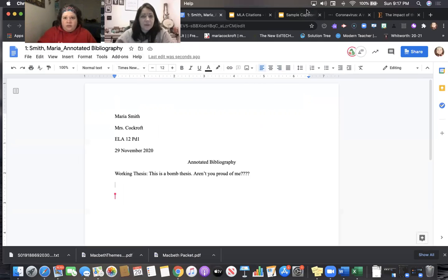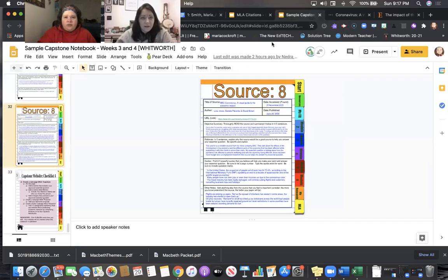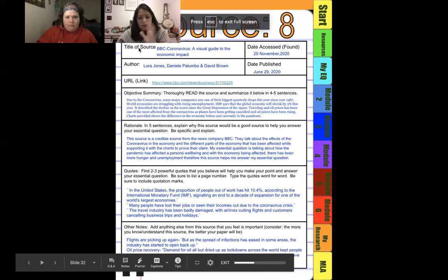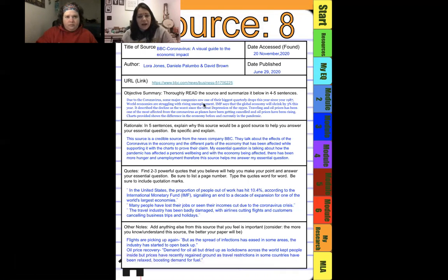All right, so we are going to go ahead and do the citation. Is that what we're going to do first? Yeah. Do you remember which one we were doing, which source? I think we were going to do source number 8. So we opened up a student's notebook. We went through the sources, and we're just using one as a sample. So that way you guys can understand how easy it is to transfer what you've already done.